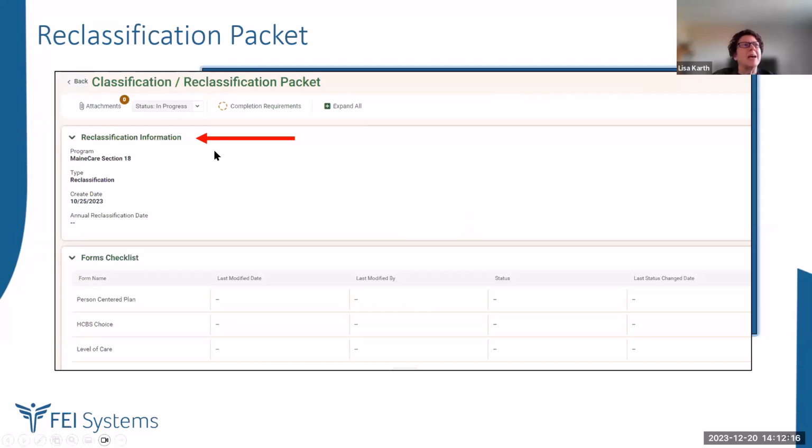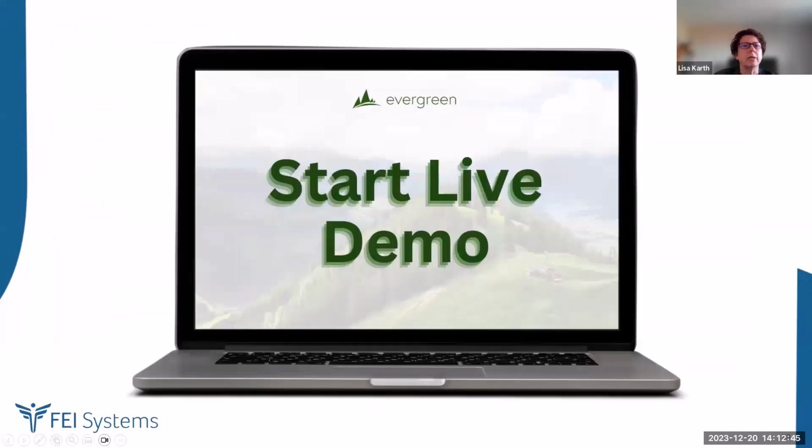So here is the reclassification information. This reclassification means future, of course. Now this is for a Maine Care Section 18 in the screen. And of course, there are other waivers. If you have to do a reclassification, you'll receive a notification. So the system.